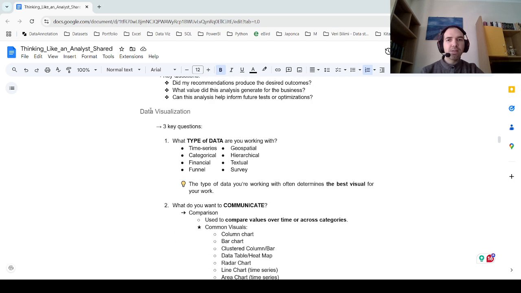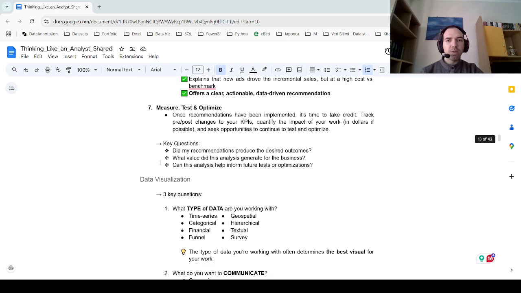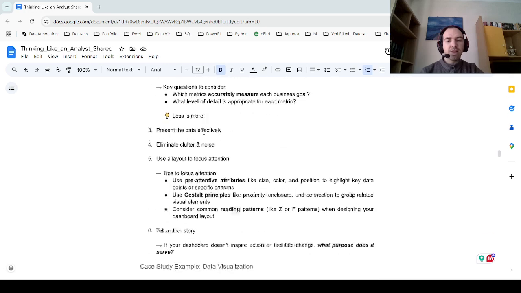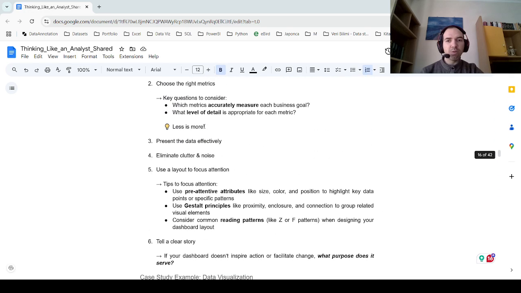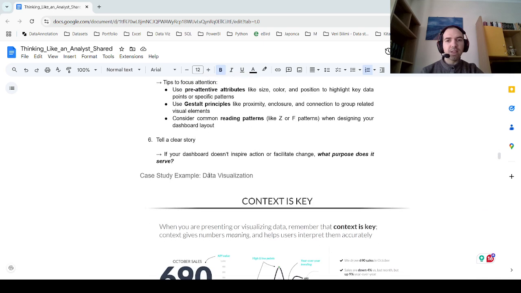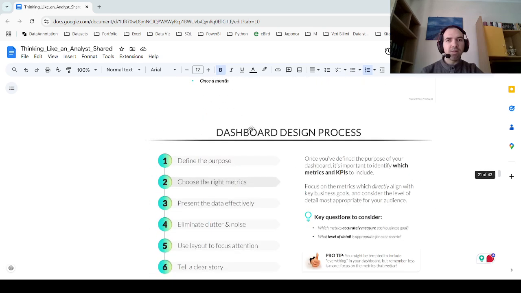And I have also another full step, like a sub step for data visualization, because there are many details to consider for data visualization. And I have also a case study example, so you can check this as well. I will put this in the description too.